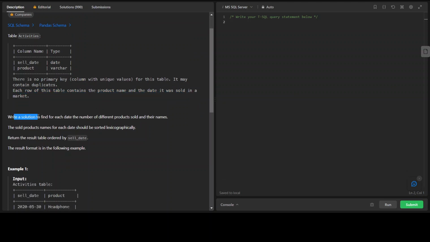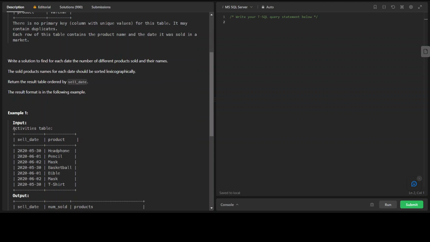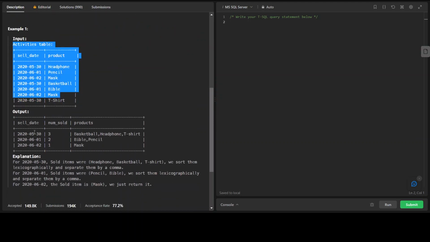So we have to write a solution to find, for each date, the number of different products sold and their names. The sold product names for each date should be sorted lexicographically. And then we have to return the result table ordered by sell date. So this is the input activities table, and this is the output that we want.